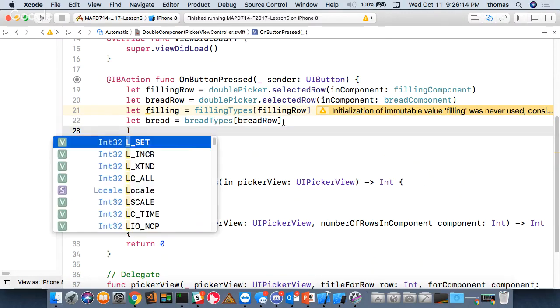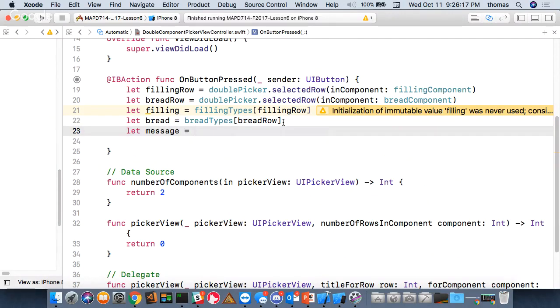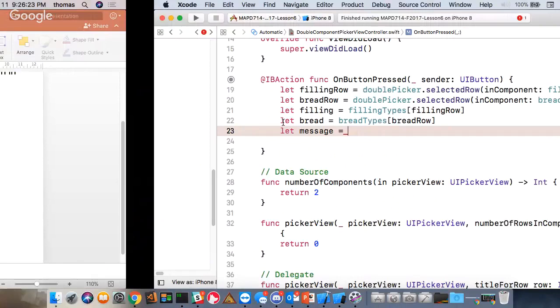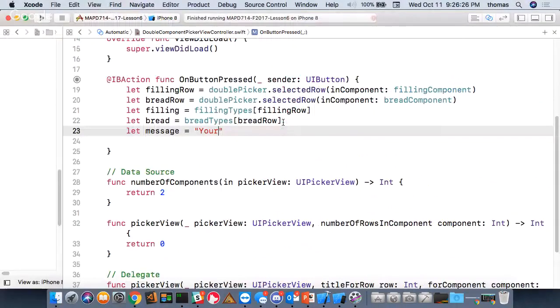Have some kind of message, which is your filling on bread, your slash filling on slash bread, bread will be right up. On bagel bread, it's going to say bagel bread for one of them because I put bagel as the bread type. It's going to make no sense, but it's okay. At least we know what we're doing.